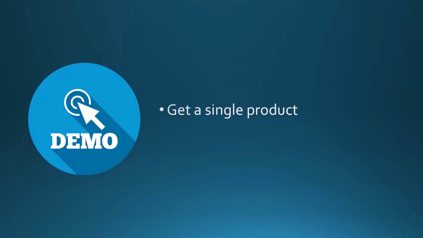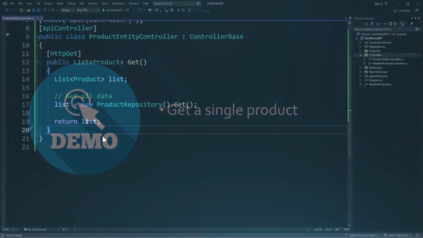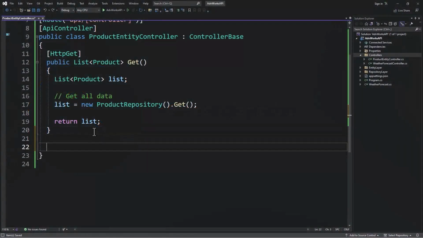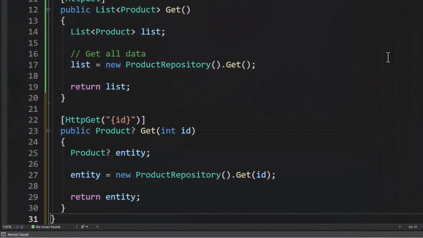In our repository class, we also had a method to get a single product. Let's expose that now as an endpoint as well. Let's add a new method to our product entity controller here. Now this new method, HttpGet as the attribute, but look inside of there. I'm saying I need to have a parameter passed to me. We signify that with the curly braces and then the name of the parameter. We create our public product Get and the parameter int id. So those two names match up.